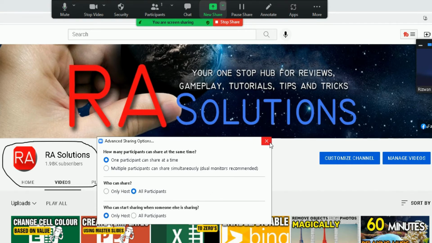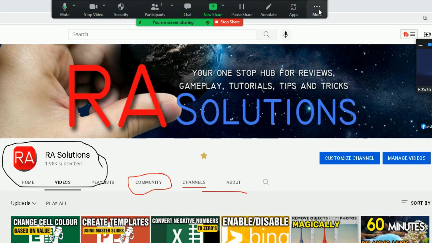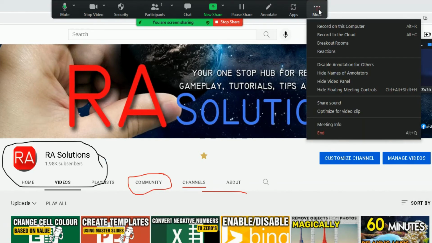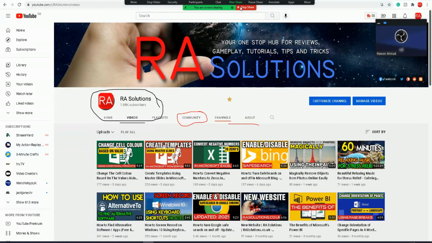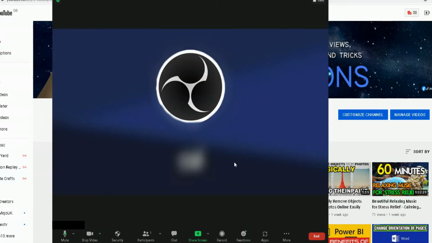So you can check that feature out there, and there's an ellipsis here at the end. Let me just check this out. Click on more. Again, you can record your sharing this meeting with people, record to the cloud, create breakout rooms. I'll show you that in a minute, and there's lots of other options there. You can end the meeting there as well. So that's a bit about the sharing option. Let me stop the share, and it will go back to normal mode now.